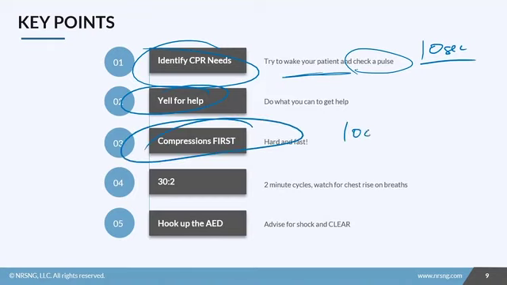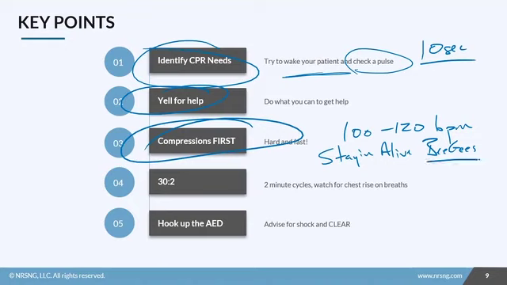You want to go 100 to 120 beats per minute. Quick tip: the one that we often use is called Stay Alive by the Bee Gees. If you have not heard this song, listen to it. I'm sorry, it will annoy you, but you will never, ever forget what 100 to 120 beats per minute is, because that song is about 120 beats per minute. So if you're going on every beat, you're going to continue to give those compressions at the right rhythm.